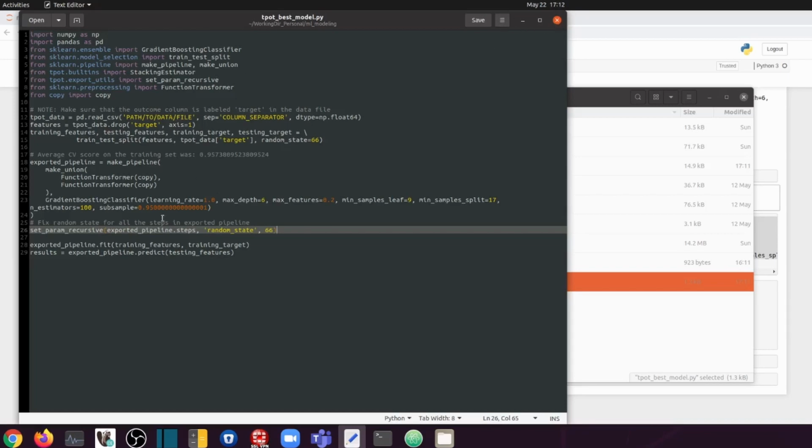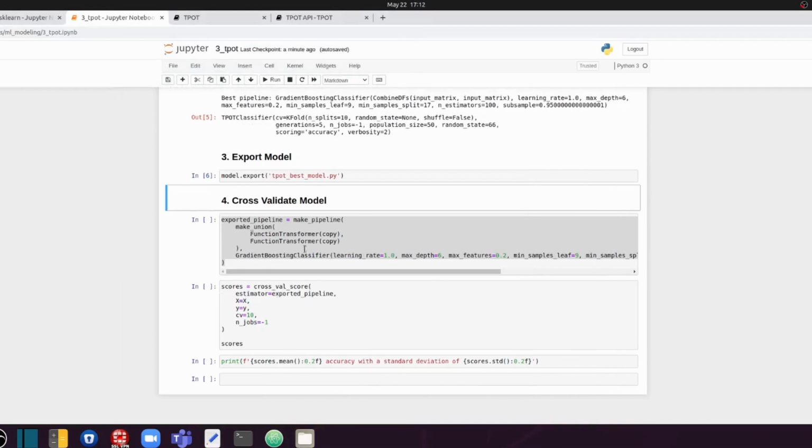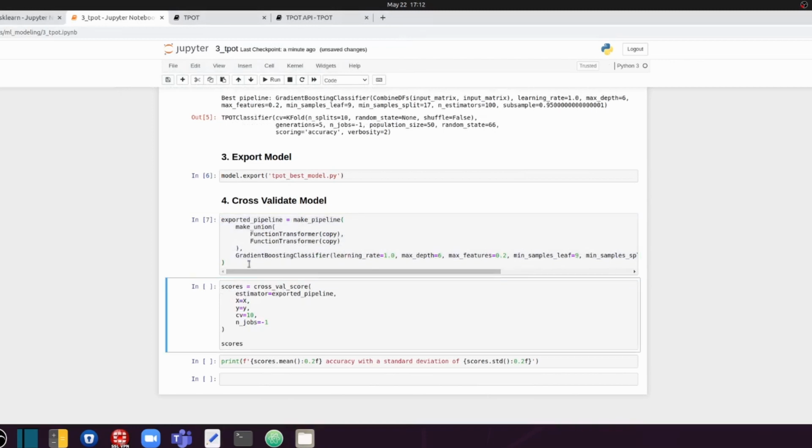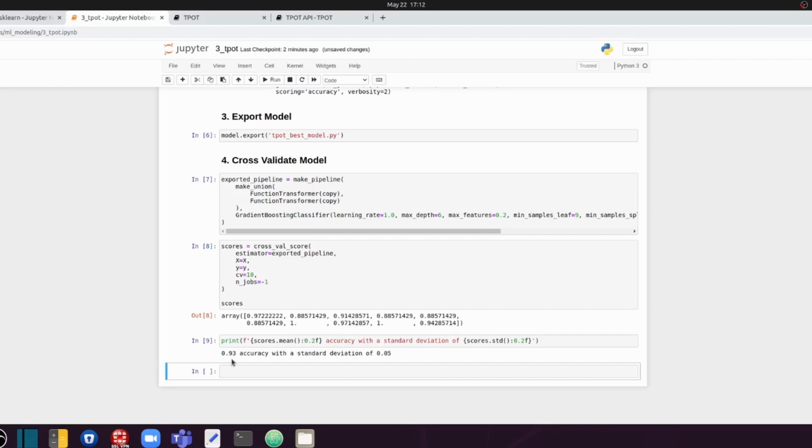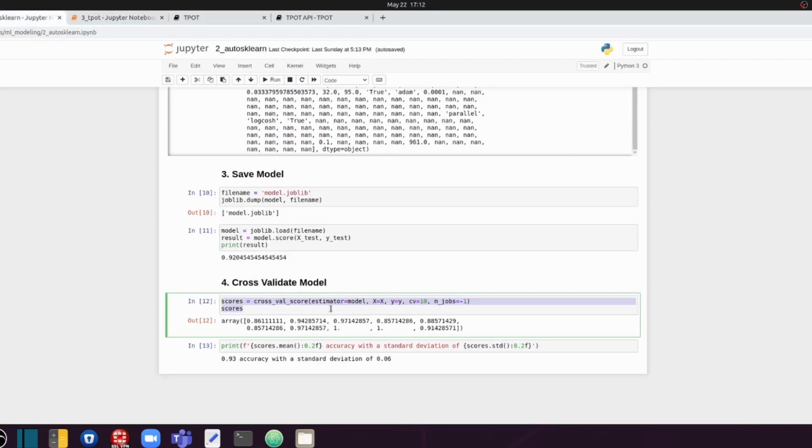Okay, so I'm not going to use this. Instead, I'm just going to use what I got from last time, and I just copy the pipeline over, and then we can run this, and now we can also do cross validation to see what kind of performance we can get from this best model. Okay, there we go. That's the final result. So this is a 93% accuracy with a standard deviation of 0.05.